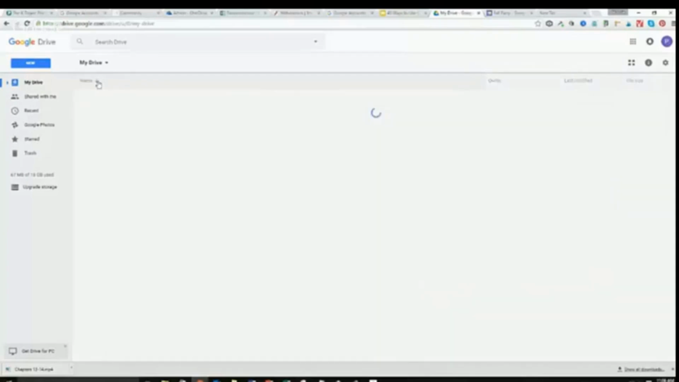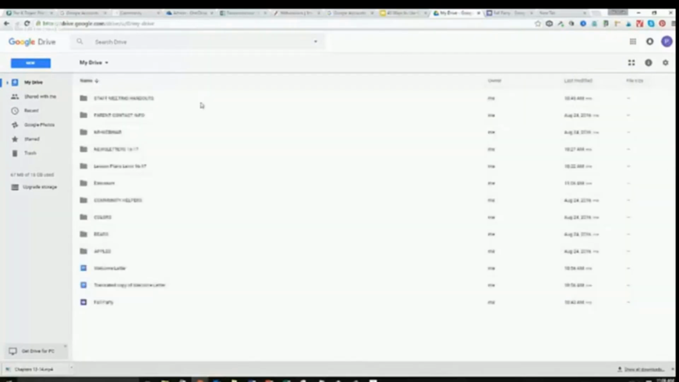And you can also sort them by date modified, okay, if you prefer. I like to sort them by name. Okay, so that's going to kind of alphabetize them for you. Now here's what you can do.